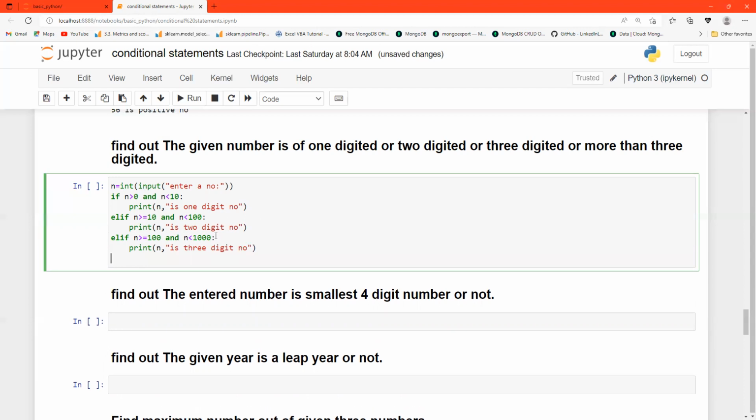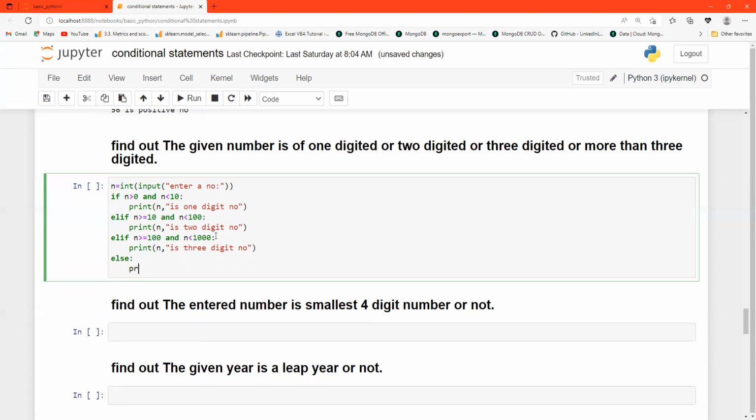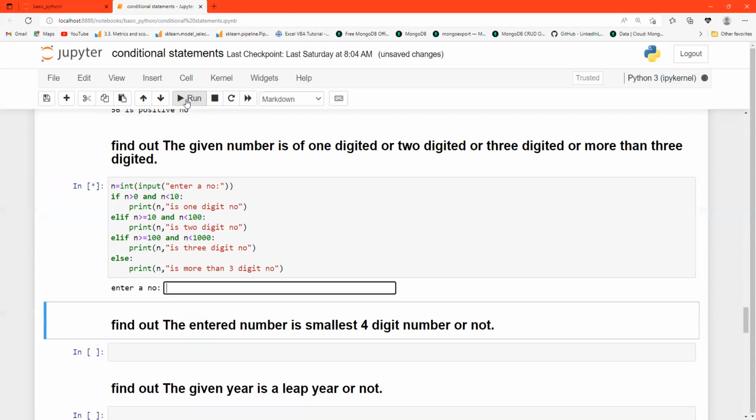Now, what is the remaining? It is more than three-digit number, so I will take it in an else part. So else I have to print: this number n is more than three-digit number. And let's run it, guys.